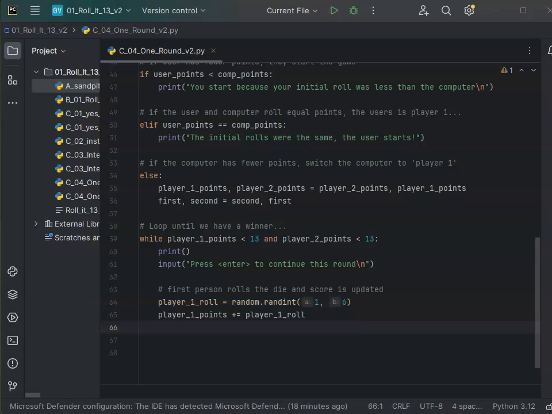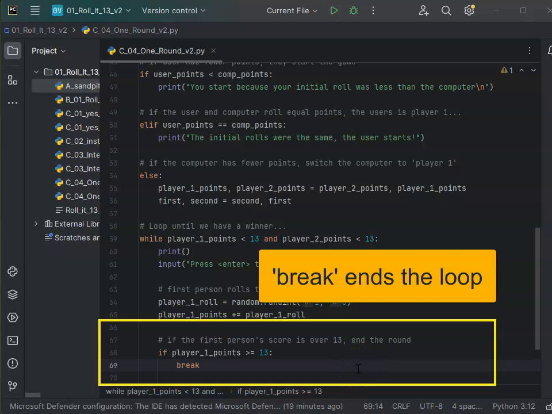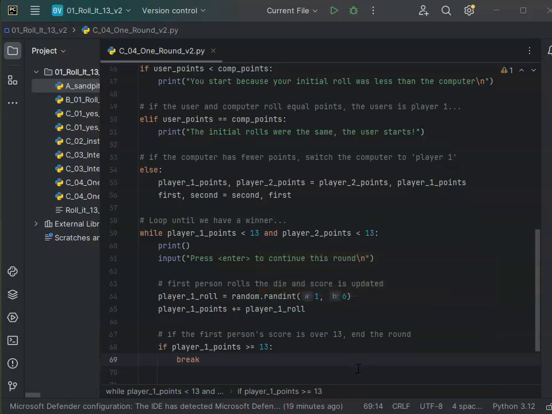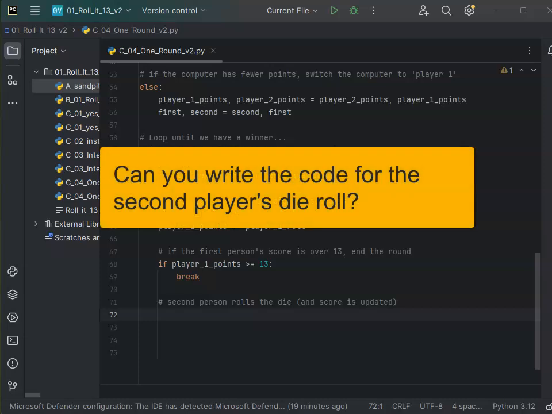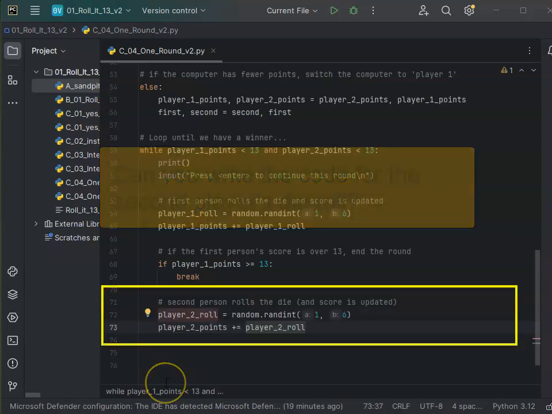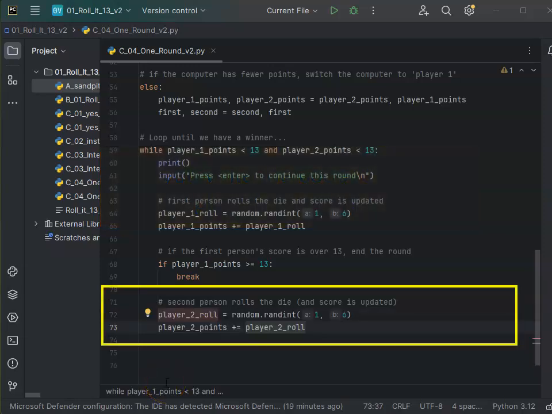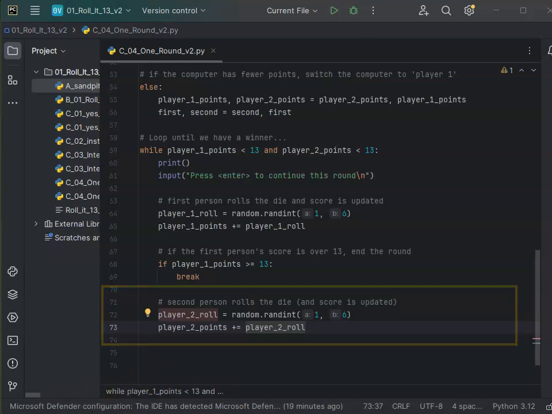Our next step is to check if player 1 has got over 13, in which case they've won the round. So there's some nicely commented code where we check, are the points more than or equal to 13? And if so, we break out of the loop. If the first person didn't win, then our second person has the opportunity to roll the dice. Can you put in the missing code? And there it is, and you could potentially copy, paste, and change some variable names to make that work.